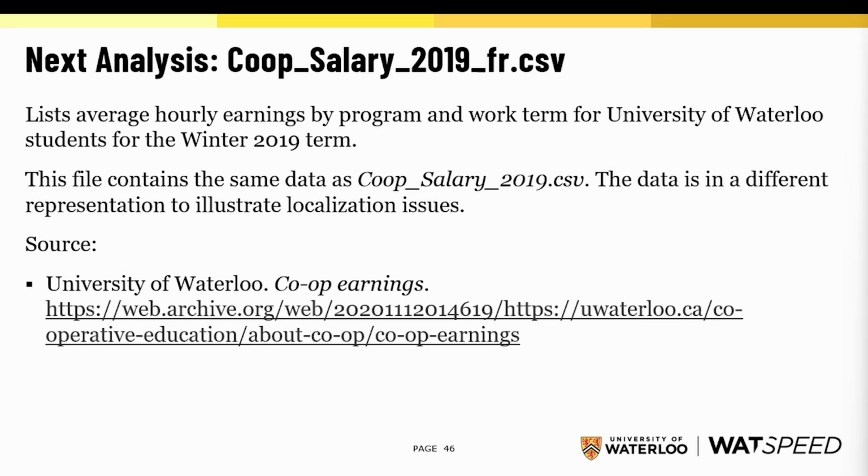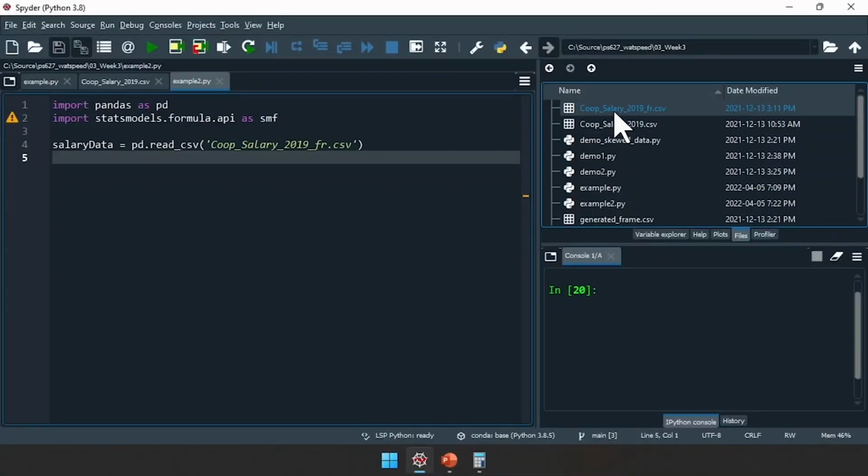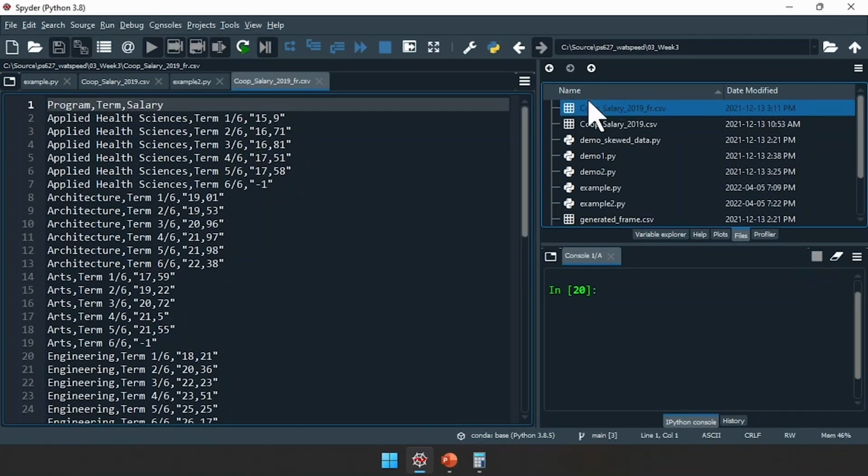First, we'll quickly eyeball it in our Variable Explorer here. I'll go over to the Files tab and double-click Co-op Salary 2019 FR.csv. And we see this file looks quite a bit different from the one that we were just working with, doesn't it? Pause the video now. Take a look at the file. What issues can you spot?